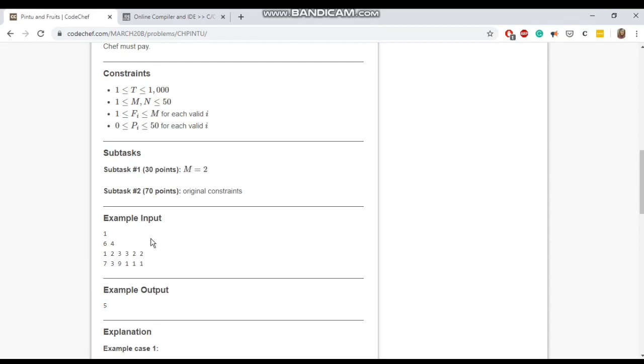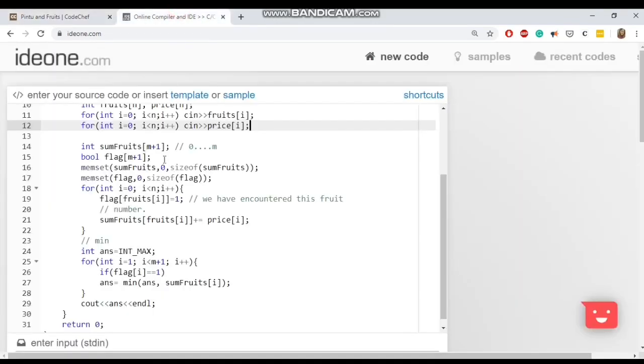For that, I've taken an array called sumFruits which has a size m plus 1. The one thing to notice is the size is m plus 1 and not m. If I take m, the size will be from 0 to m minus 1, which we do not want. We want size from 0 to m, so we will take m plus 1 because arrays start from 0.